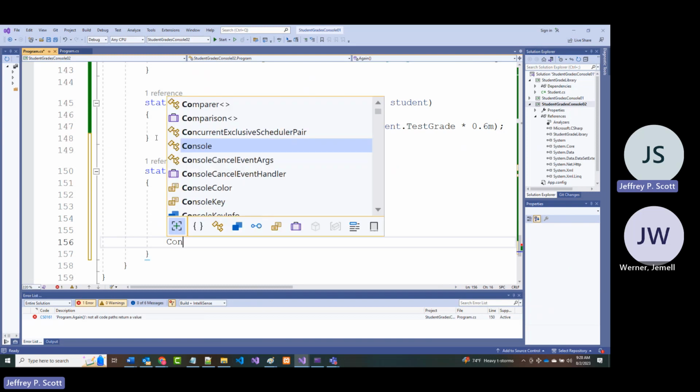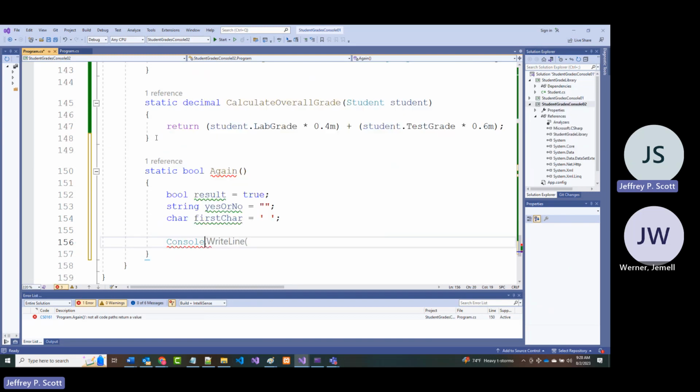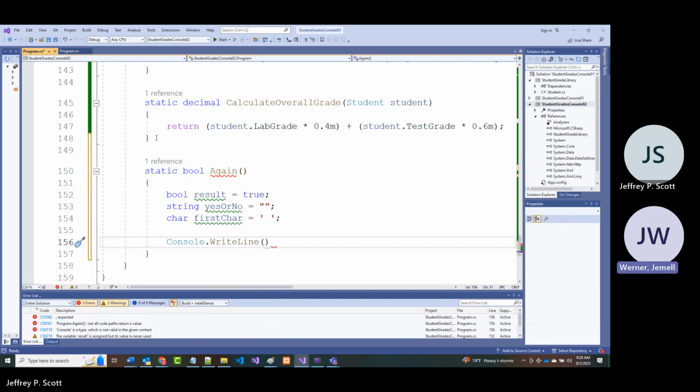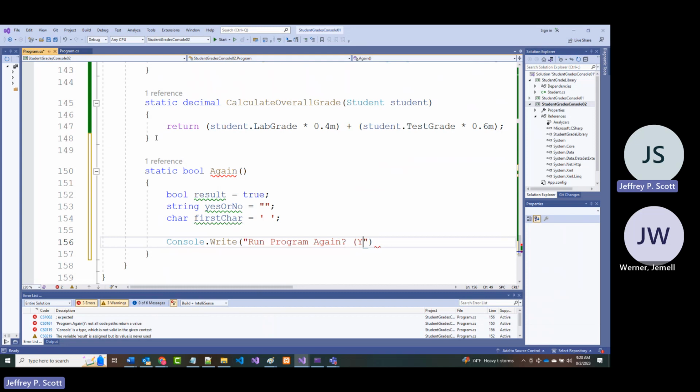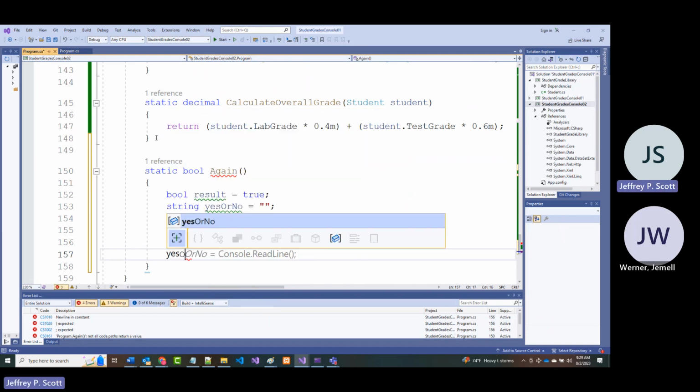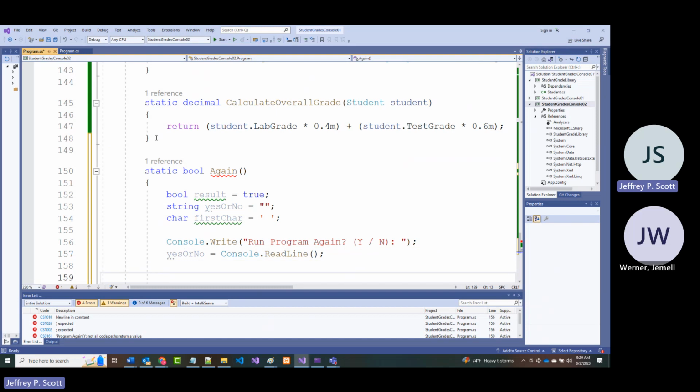All right, so we're going to ask the user if they want to run the program again. Console.Write. Run program again, and we want them to put in a Y or an N, ideally. But since they're human beings, they might type in the word yes, and they might do a lot of different stuff. We don't know what the heck they're going to do. Right? We really have no idea. So yes or no equals console.readline.